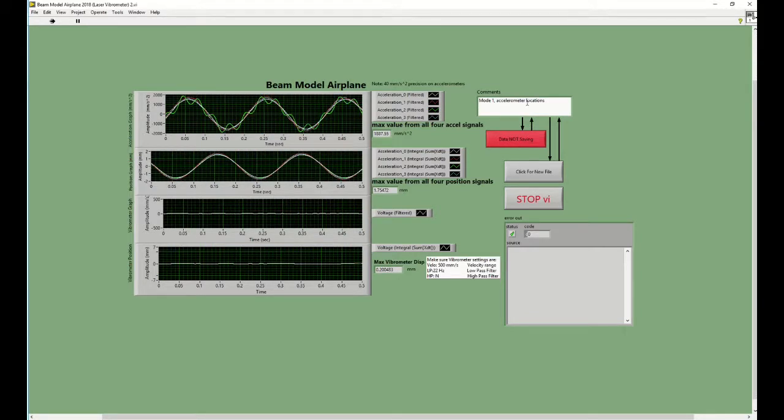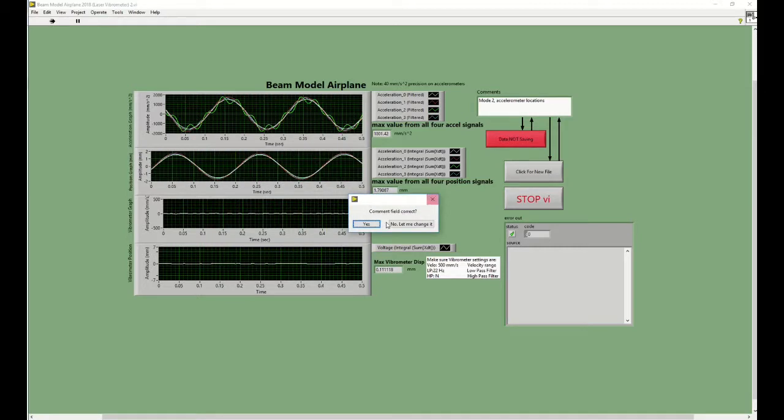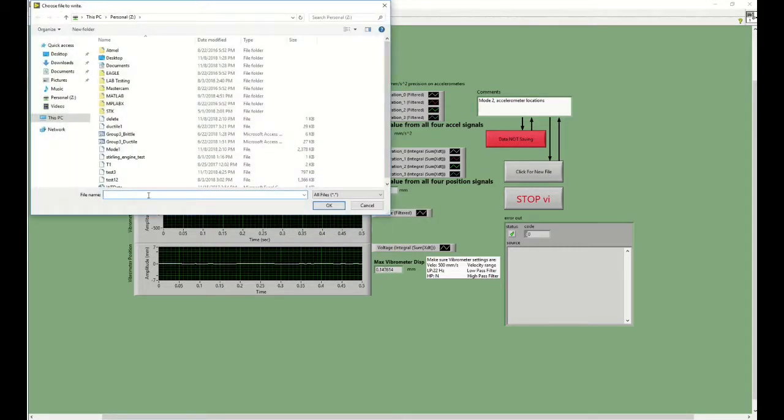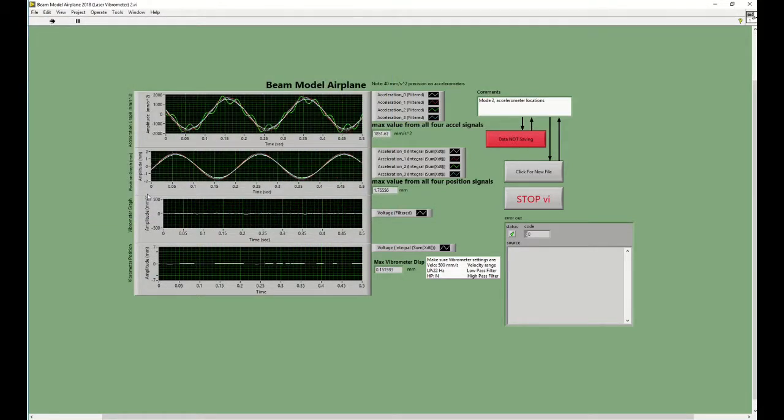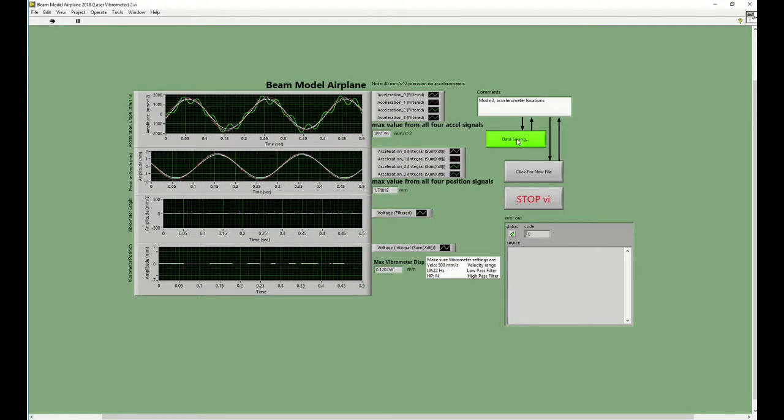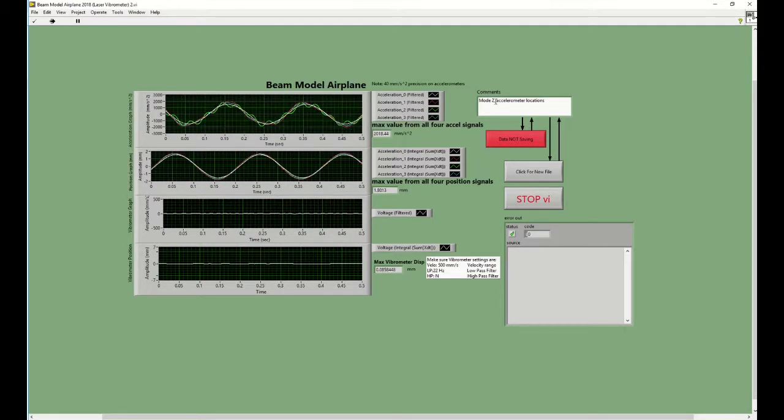The next step is to find mode 2. After you've found mode 2, change your comment to represent your information, and you will now create a new file. I call the file Mode 2, and after you've done that, you're ready to save the data. You will need to do this for all 5 of the mode shapes throughout this experiment, and each time update the comment and just follow this procedure. I just do it 3 times to give you an idea of how it works.